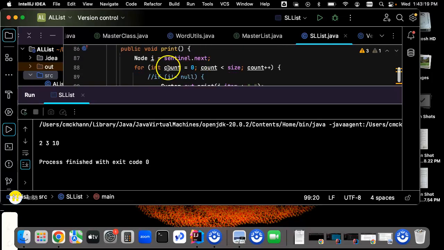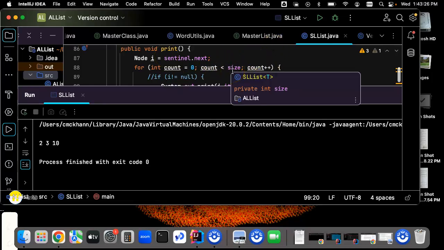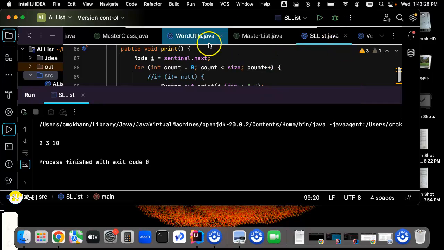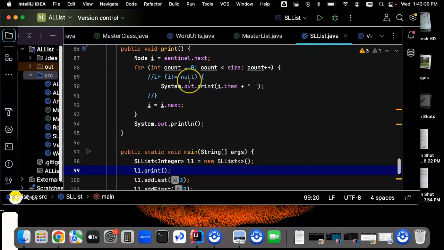Because sentinel.next is null. We're not iterating. Right. There's no size. Okay, cool, never mind. Had to think that one through. It's been a long day.